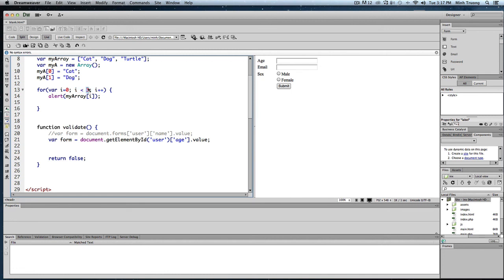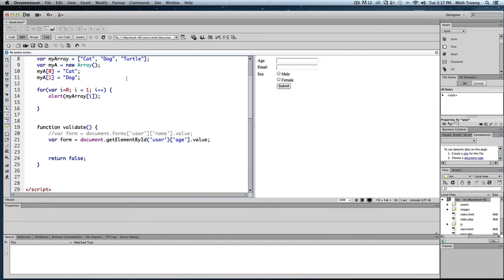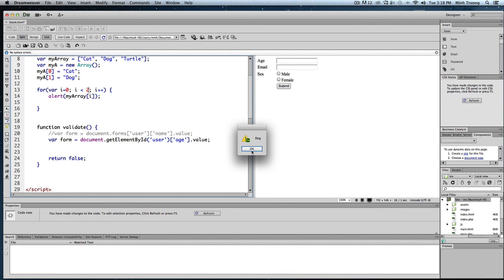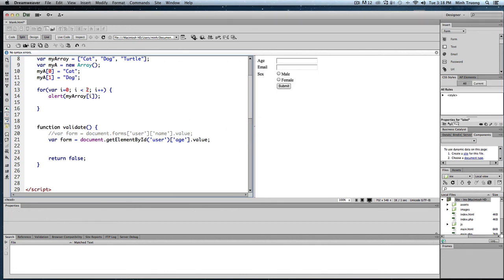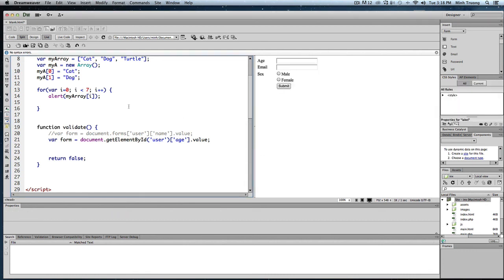If I do it, let's say just 1, cat, it does it only once. 2, it does it 2 times. As you can see, it's pretty straightforward. If I do too much, bigger than what the array is, it should throw an error. Undefined, undefined, undefined. Okay?